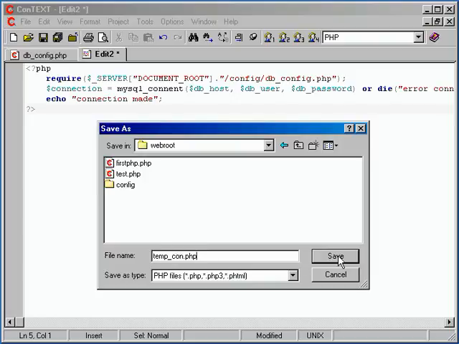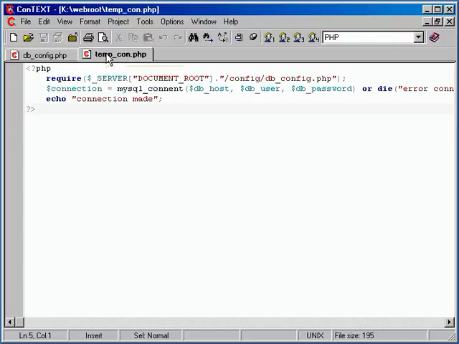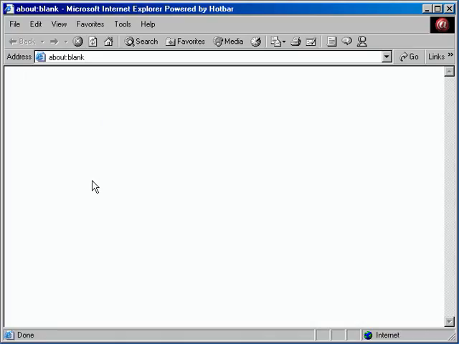I'll go ahead and save that out just so we can load up the browser and see if this works. So we've got that loaded there. I'll go ahead and bring up a web browser and go to 127.0.0.1, so we'll be hitting localhost, and then temp_con.php.